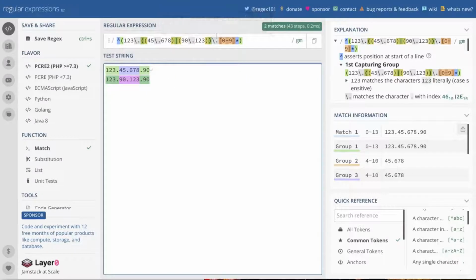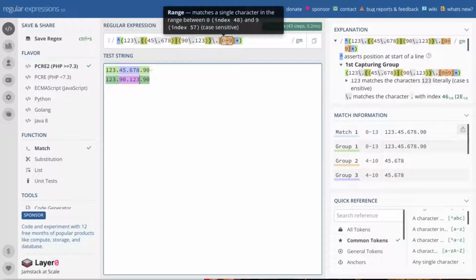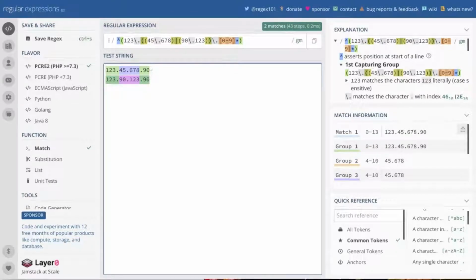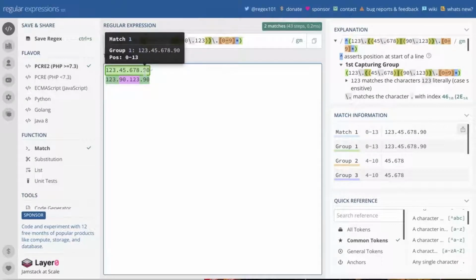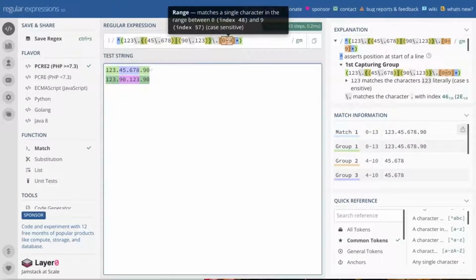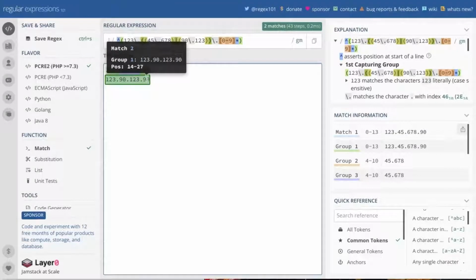And then for the last part, we have another backslash because we want another literal period, and then we're looking for this range: any single character that falls within the numerical range 0 through 9, and an asterisk, which is looking for the previous condition, this 0 through 9 range, between 0 or an unlimited number of times. So this last part, 9.90, meets that requirement. And so these two IP addresses would satisfy this regex.